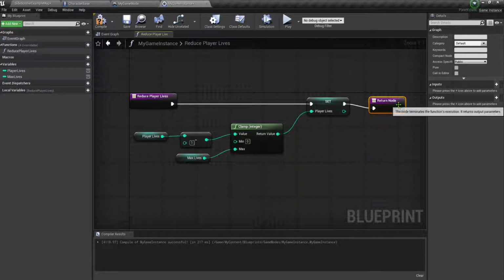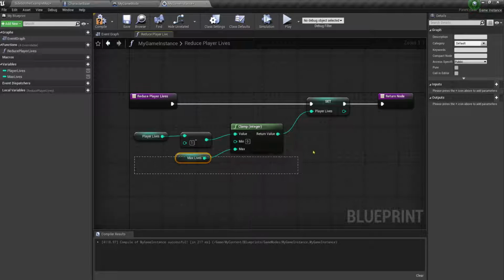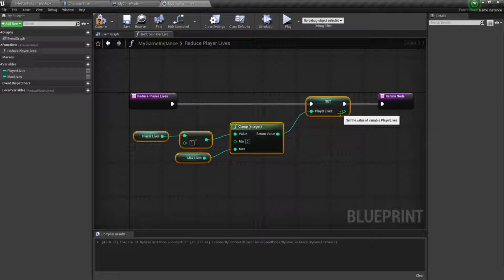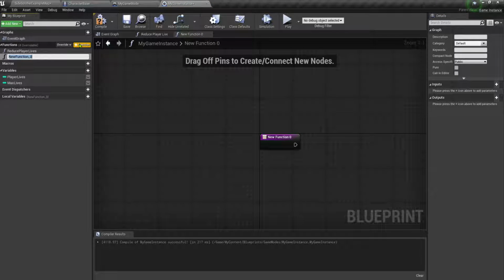Okay, now I'm going to do something really quickly so it makes it a lot faster. So we're just going to copy all this here. Okay, except, so we can hold control and we can deselect that one. And I'm just going to press Control C. Okay, and I'm going to create a new function called add player lives.